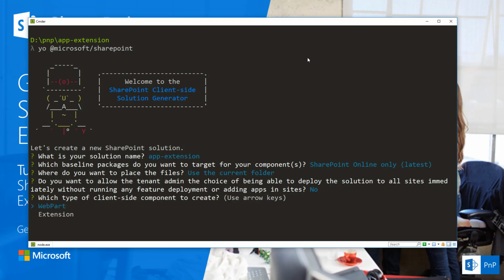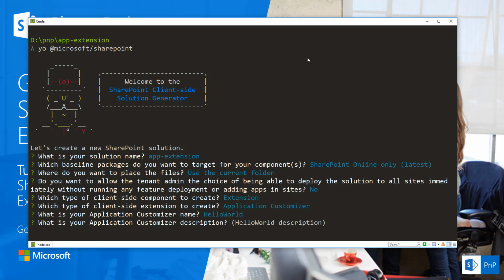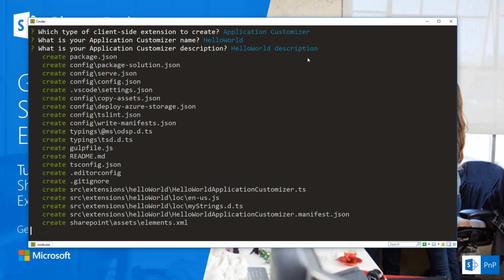And we wanted to create an application customizer, so we're going to use an extension, and in this we're going to choose the application customizer. And then it's just a matter of selecting the application customizer name. We're going to use Hello World as the default value, and then the description. And this will start the scaffolding process. So this will now create our solution.